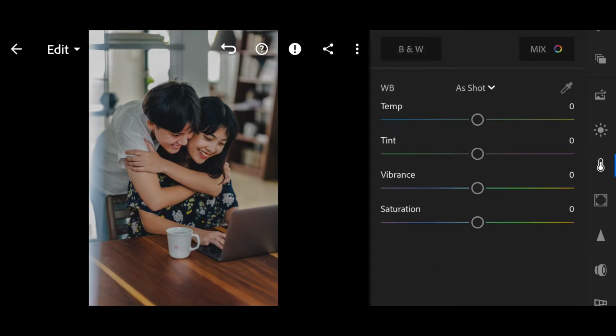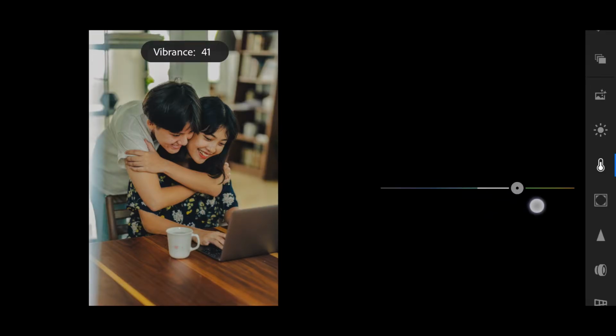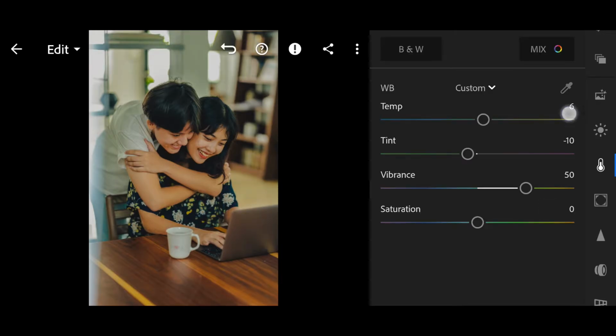Now go to the temperature section, change the temperature to plus 6, add a little bit of yellow tone, and change the tint to minus. Increase the vibrance to plus 50. Again, change the temperature and tint.